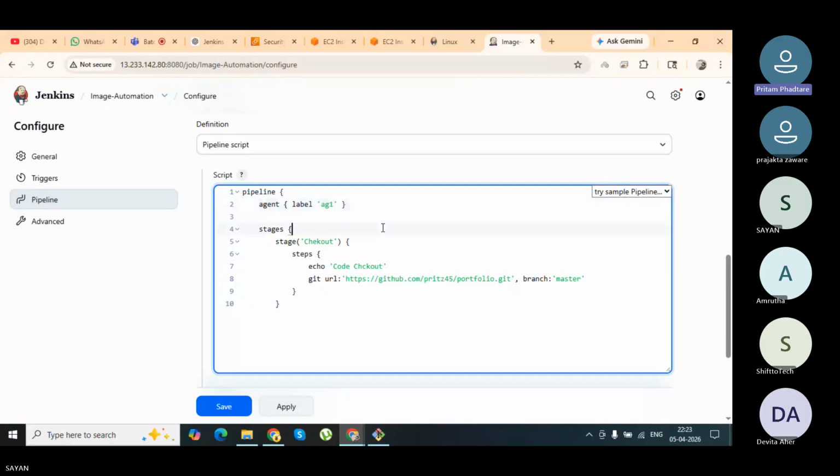Now what will happen? This pipeline which we are creating will get executed on the agent that has the matching label of AG1. Is it clear to all of you what the agent is and all?